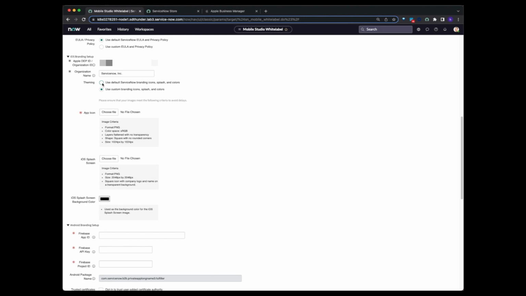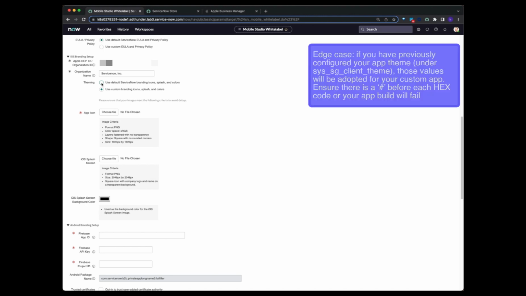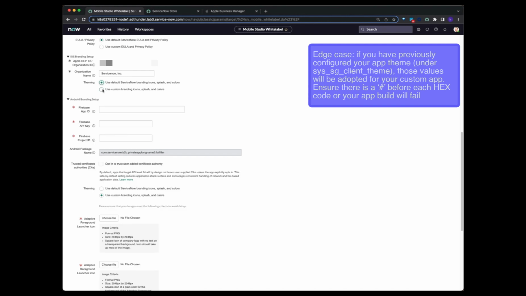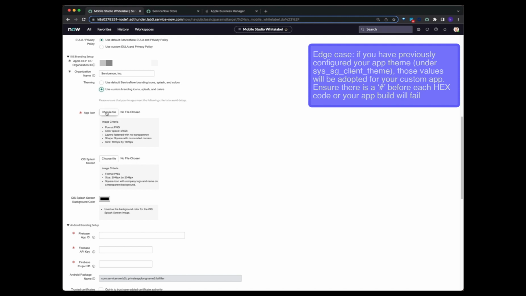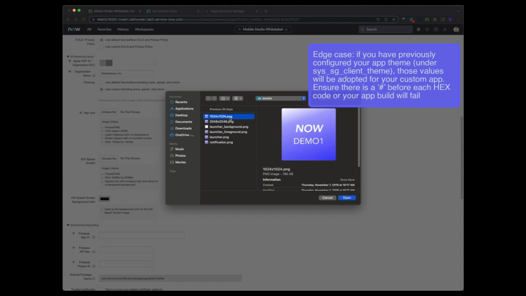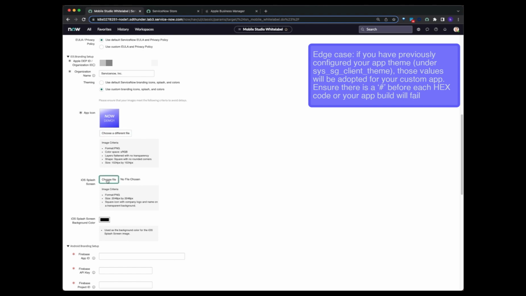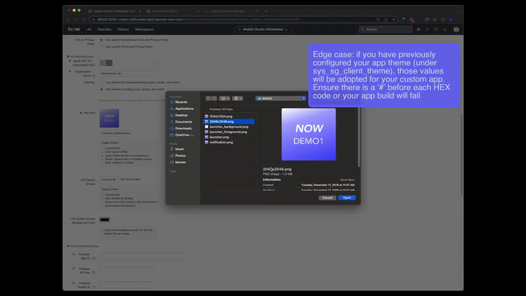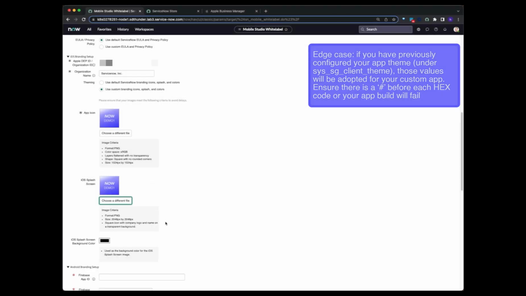For mobile branding, you could always use the default ServiceNow branding icon, splash page, and colors. But half the fun of this is using the custom branding icons. And you can see here we have app icons, splash screen, and splash screen color. Now, each of these fields does have a few criteria you have to follow, specifically the size and the shape. So please make sure for app icons, they all follow a 1024 by 1024. For the iOS splash screen that loads while the content of your app is loading, it must be 2048 by 2048.